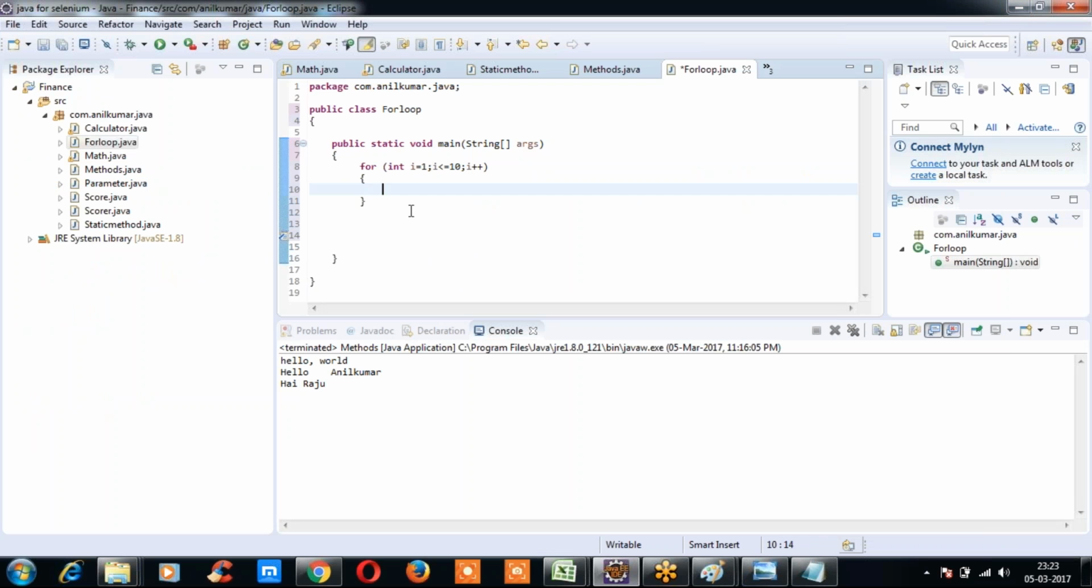So I need to write a code for that, right? So let me write a code for that. Whenever it prints, let me write another code here. j is equal to i into i into i; semicolon. Okay. So System.out.println, put the value of j here.